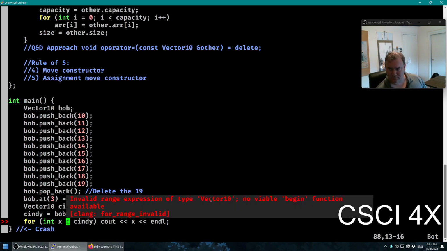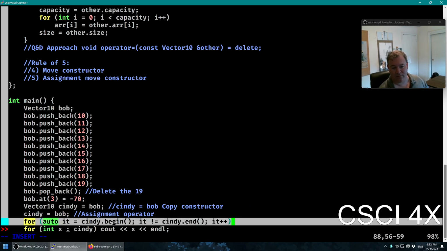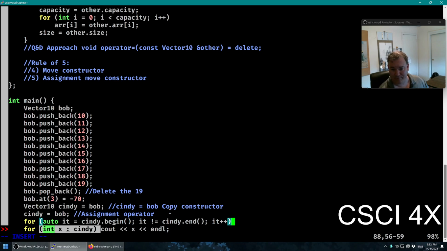This doesn't work. The reason why it doesn't work is because a range-based for loop uses a pair of iterators. So this is kind of our topic for this week, right? It's basically equivalent to saying for auto iterator equals Sydney.begin, as long as iterator is not equal to Sydney.end, iterator plus plus. So this is what you get whenever you do this with a range-based for loop. It calls begin and end on whatever data structure you put into the right-hand side there.